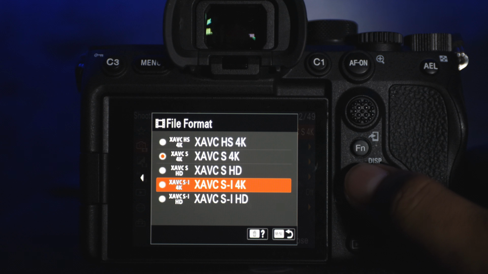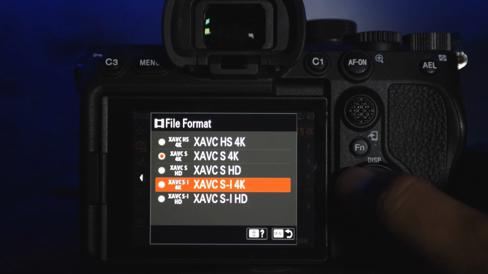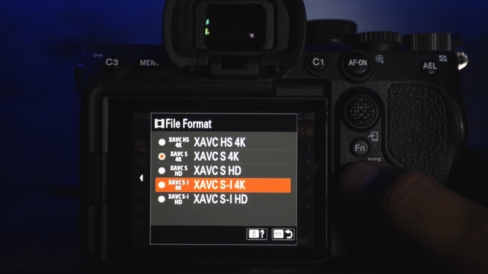If you guys are going to want the best all-around quality out of this camera, that option is going to be the XAVC S-I option in both 4K and HD. Now just keep in mind when you use the XAVC S-I option, that is going to give you the biggest file sizes, but that is going to be the best quality out of this camera. And last but not least, guys, no matter which one of these options you choose to record in, when it comes to the recording format in these options, I would always go with the highest option possible, which is going to be the 422 10-bit option.